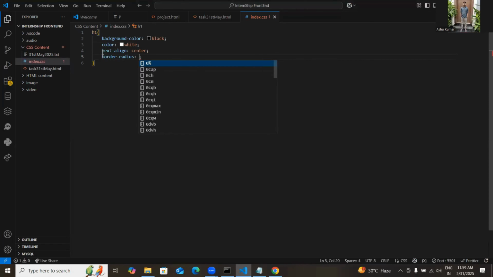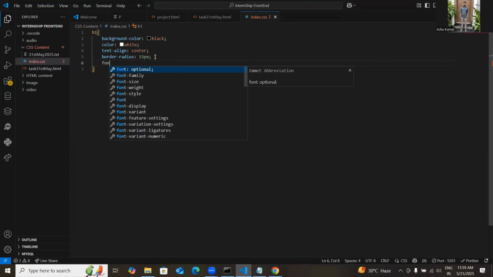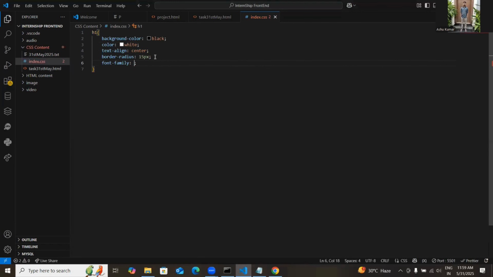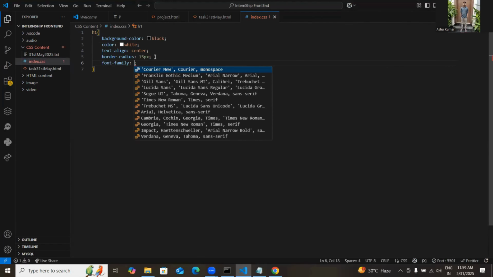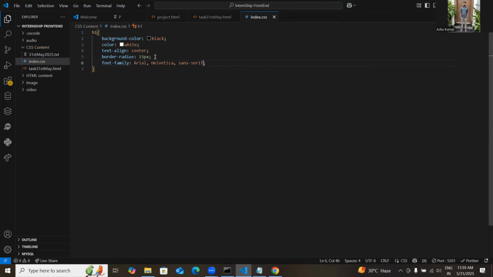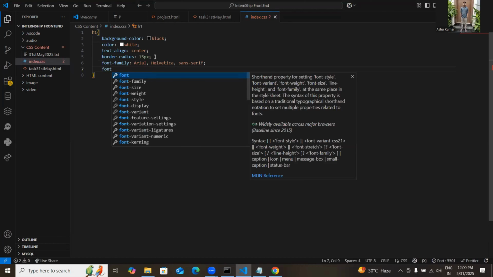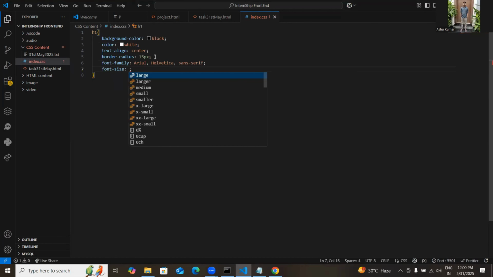Border radius I am giving as 15 pixels. Font size I am giving as font size. Font family first I am giving as Arial, Helvetica, Sans Serif, and here font size I am giving as 18 pixels.